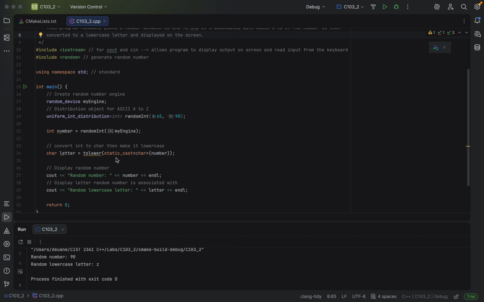So what you're doing right here is you're casting your integer number into a char, and with that char letter that's associated with A through Z, it's converted into a lowercase a through z.